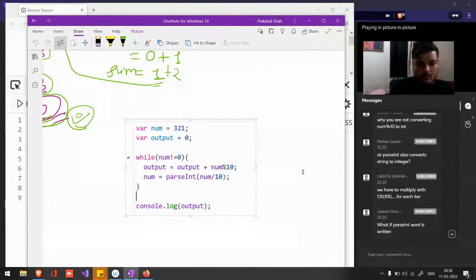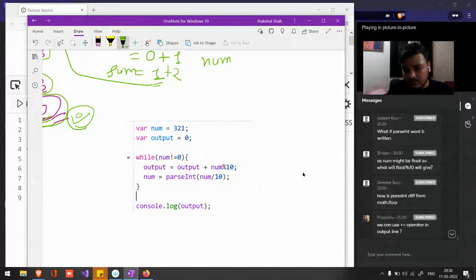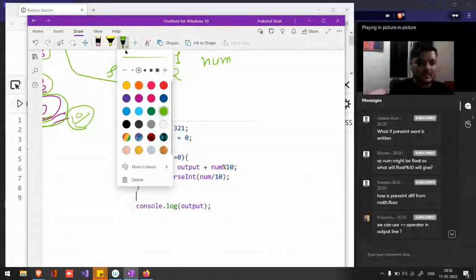Okay. So now let's initialize one variable called num. What is parseInt? Okay, I'll explain. Num might be a float, so dividing by 10 will give a decimal. Let me just explain one second. Let me do the try code, and after that, if you face any difficulties, let me know.